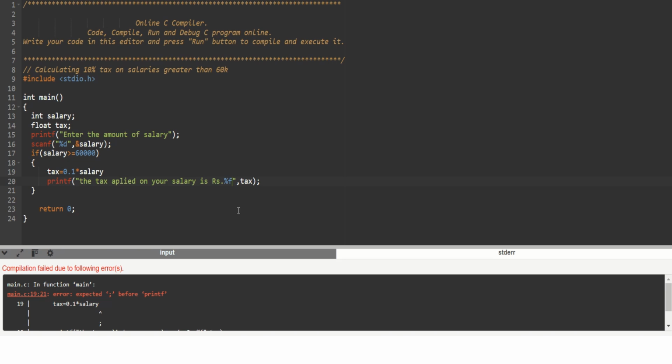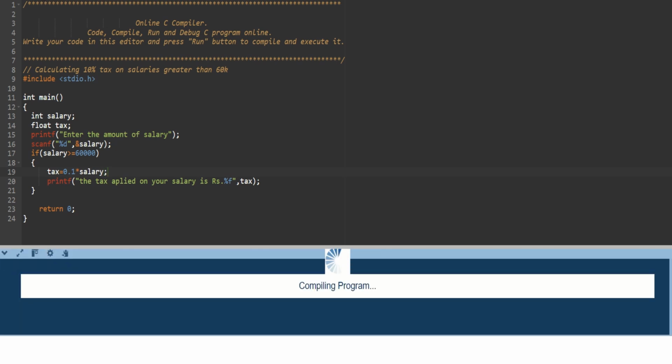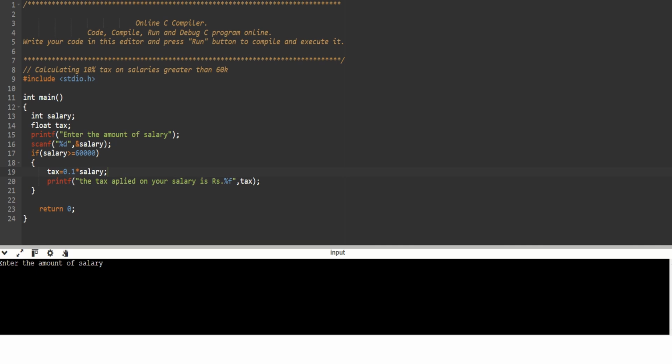Okay, we have another error. We have an unexpected, expected semicolon before printf. There should be a semicolon here as well because this is the end of the statement. So every statement in C except for the if statement is terminated by a semicolon. This time it runs and we are going to put our salary equal to 65,000 and let's see, it calculates the tax which is 6500 and gave us the value.